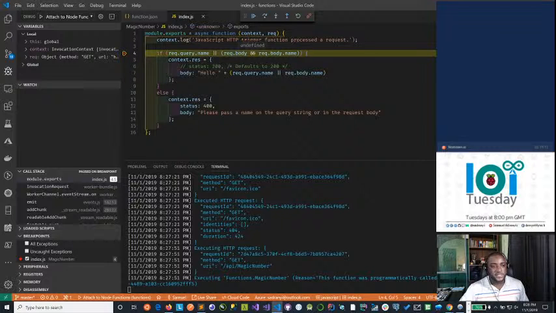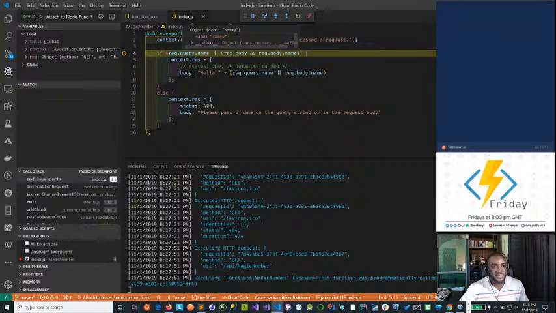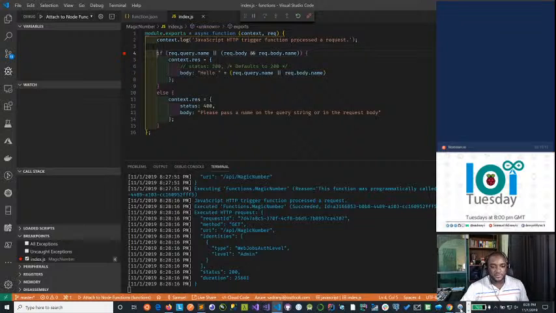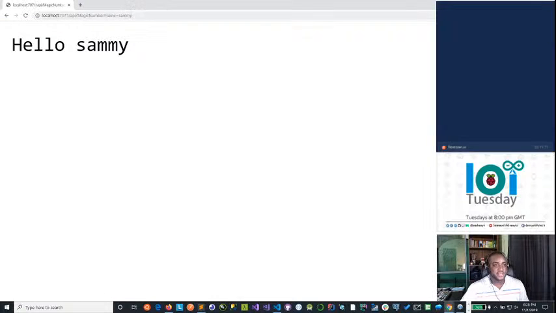So if you look closely, there's nothing in the body. There's nothing in the body, but let's check the query parameters. Yes, there's something there. There's a name in there called Sammy. So you can actually do debugging locally, test everything before you push it. All right. So let's say that I'm happy with this. My app is running as wanted.